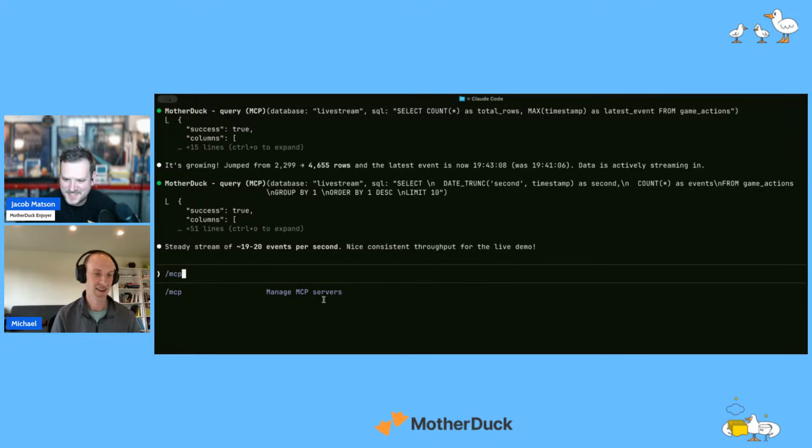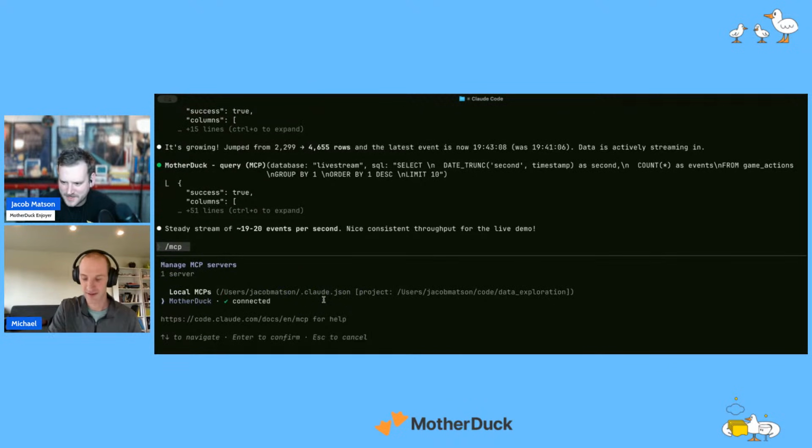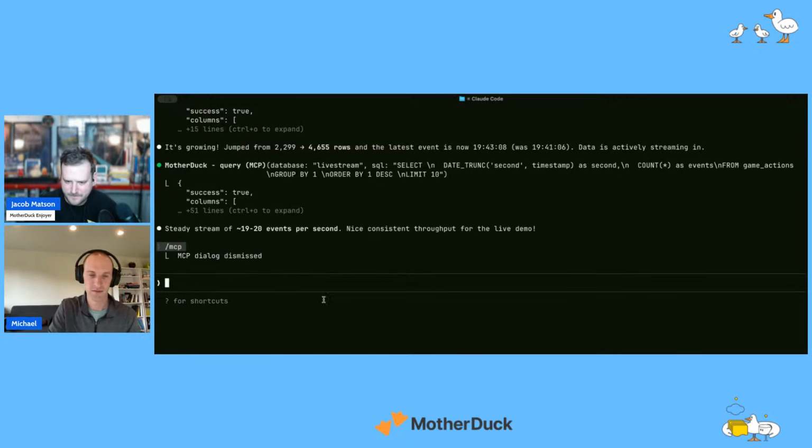Yeah, and just as a note, here's /MCP. We can see here's the MotherDuck MCP that's connected. It's very, very easy to connect. It's all in our docs. I'm just going to throw the quick start into our chat real quick here. There we go. So you can add it and start fooling around with it too.